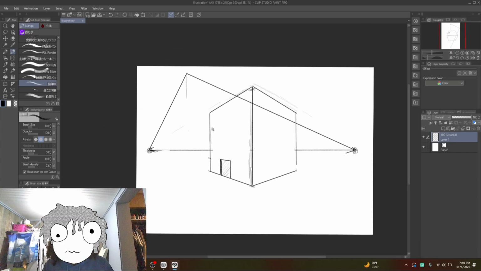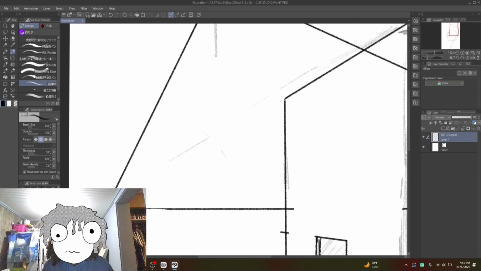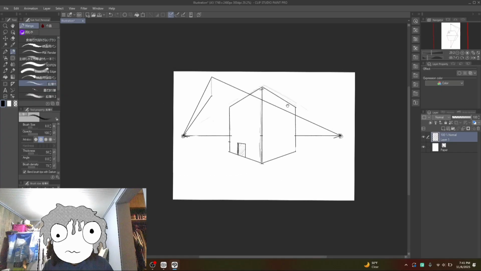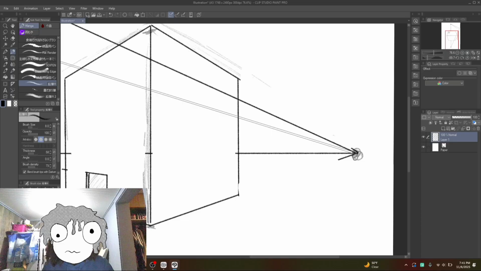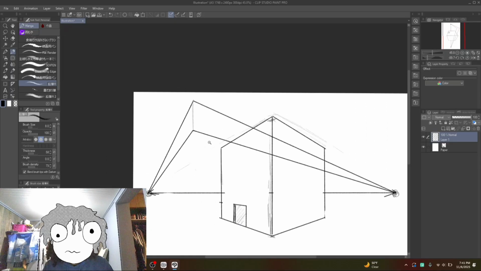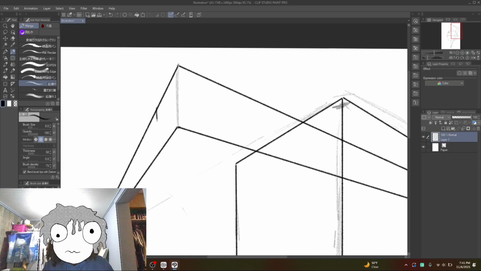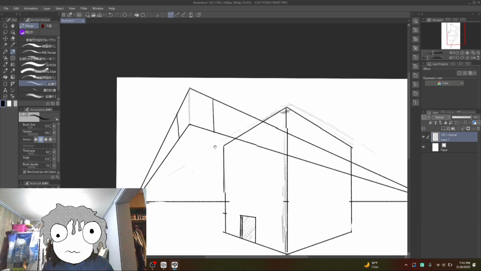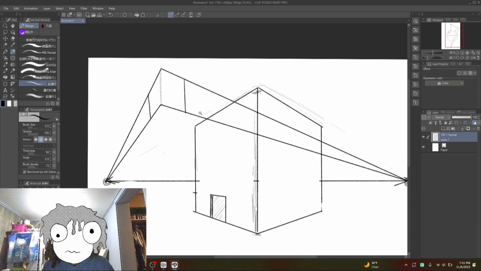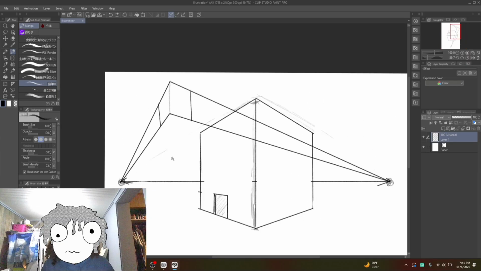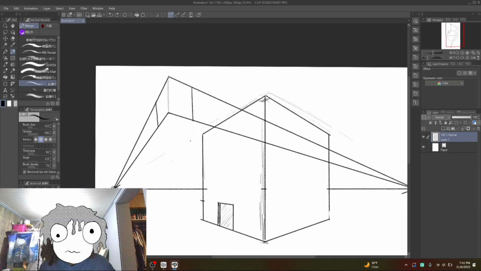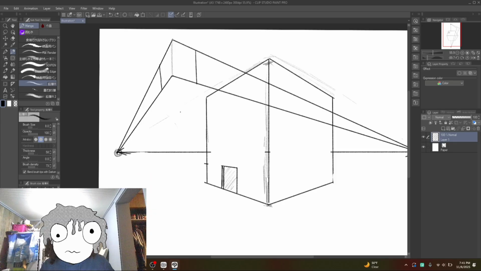Bring it down to the vanishing point. There's the bottom. Bring it down to the vanishing point. Vertical lines. And now this is tricky. So we can actually, there should be a bottom here, as you can see underneath the object because it is above our horizon line.